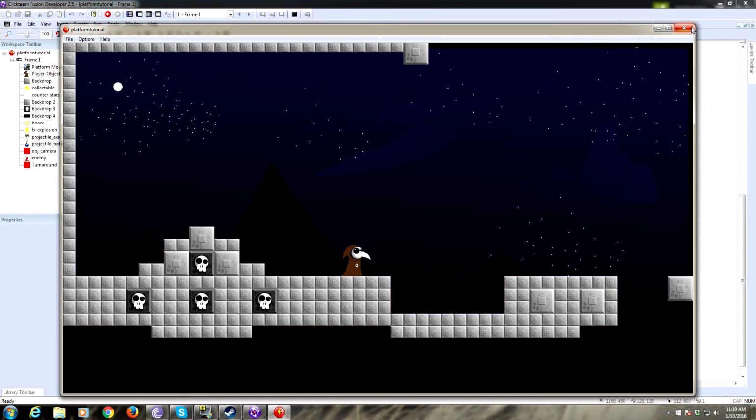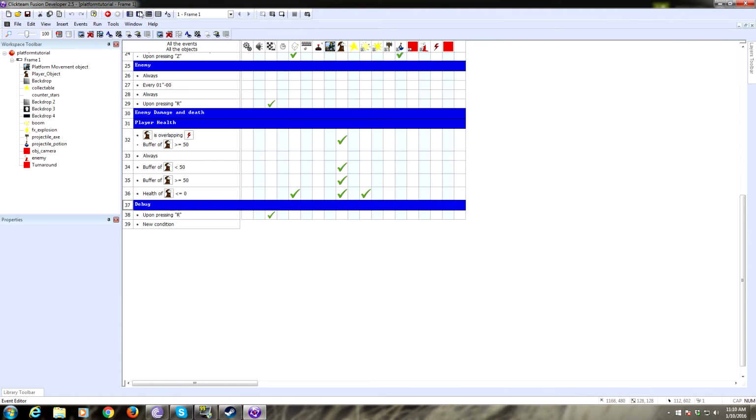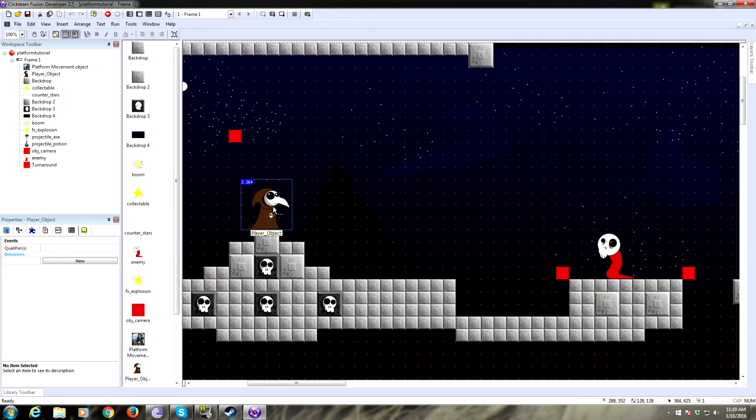So, all right. Now we need to give the player some health, because right now this enemy doesn't do anything. So we want the player to be able to be hurt. So he needs to have health. He already has health. I don't know why. I guess I set this up previously. So he has health and a buffer. Perfect. Looks like his health is 100.